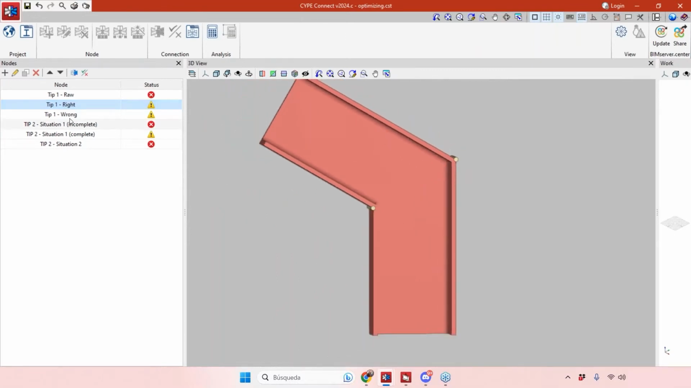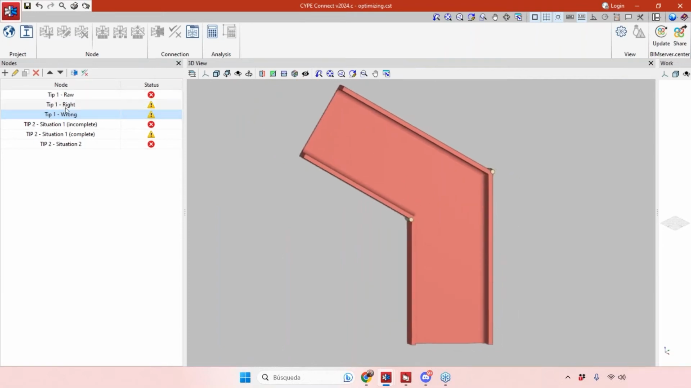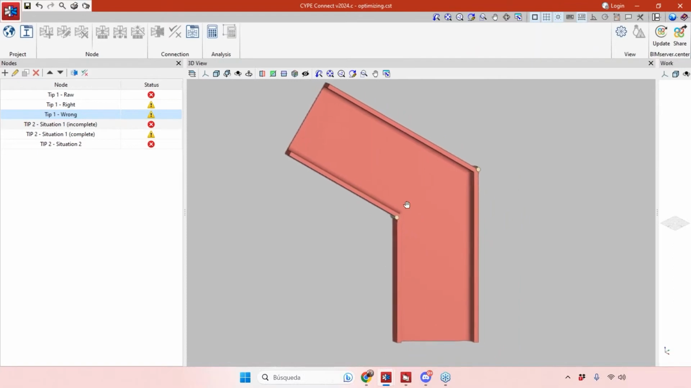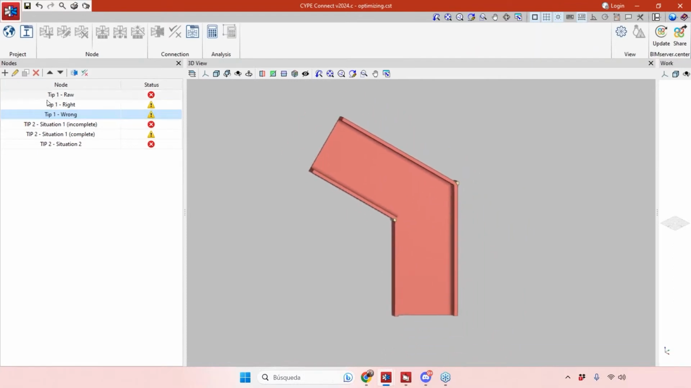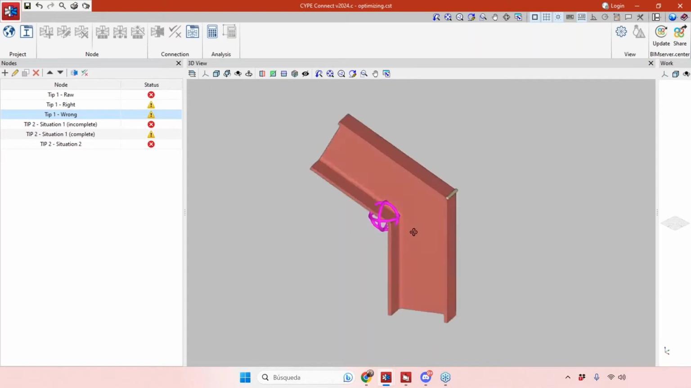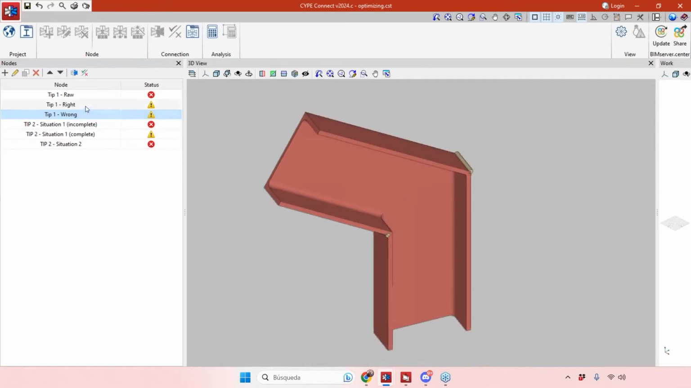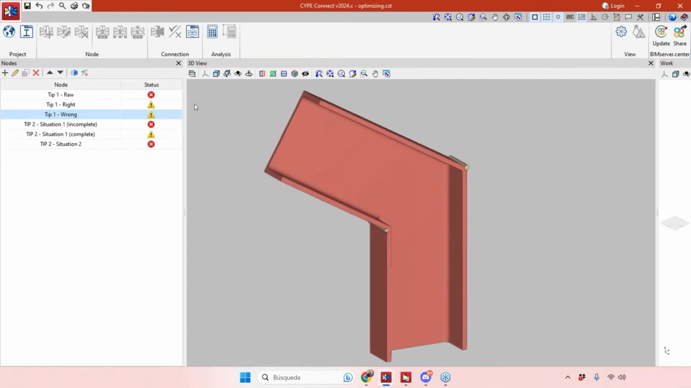We have the same situation again here, although you cannot see the geometrical difference between the right and the wrong situation. I added this name here to tell you there's a right way and there's a wrong way to create this connection. So let's inspect a little bit both of them to understand what is happening here, how this connection was created, which operations were selected, and how they were defined, to understand why one of these is wrong. I will start with this wrong one here.